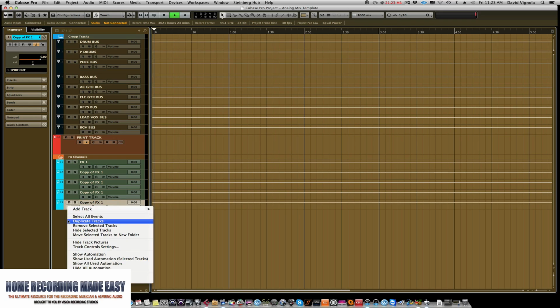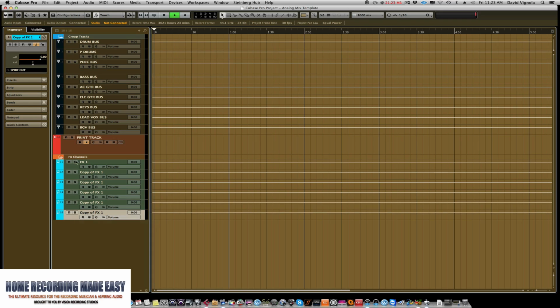I'm going to have 6 effects for now, because I know that I'm going to have reverbs and delays, and so on and so forth. Now I know that I'm going to use three types of reverb and delay on the vocals. So I'm just going to rename these appropriately for my session.